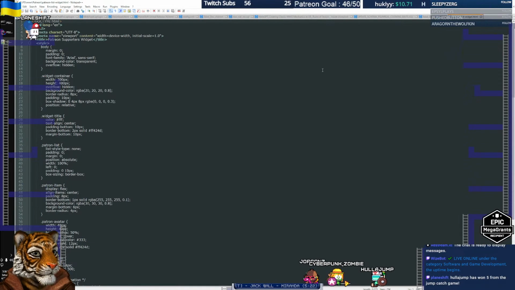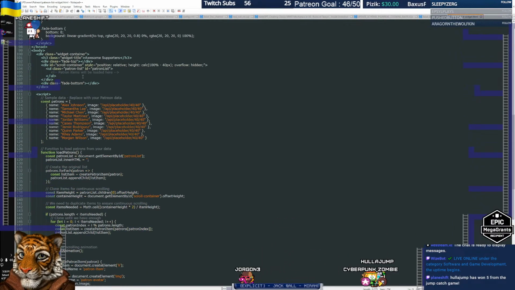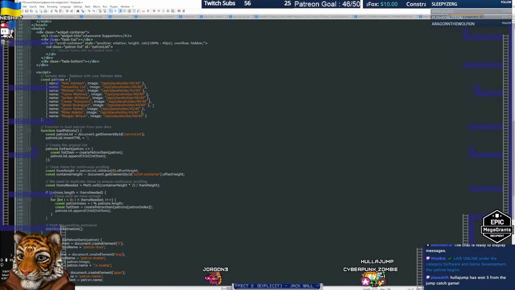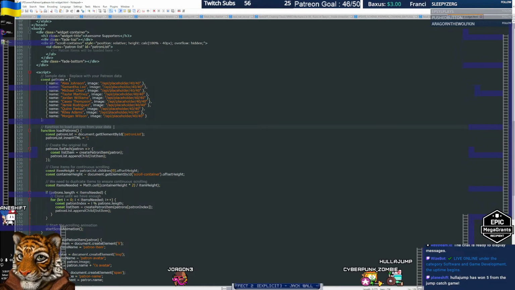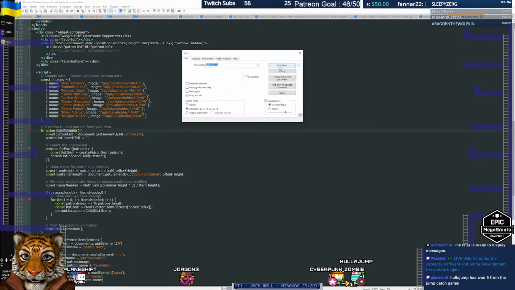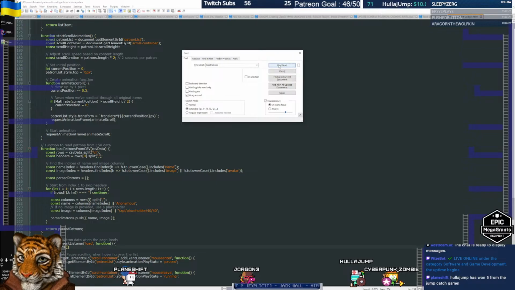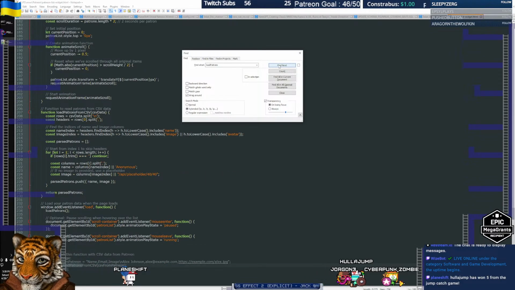Now, this thing in theory reads from a CSV file already? With JavaScript? How does it do that? Sample data. Function to load Patreons from your data. Load Patreon. But is this used or not? Load Patreon from CSV. Yeah, when the window is loading.